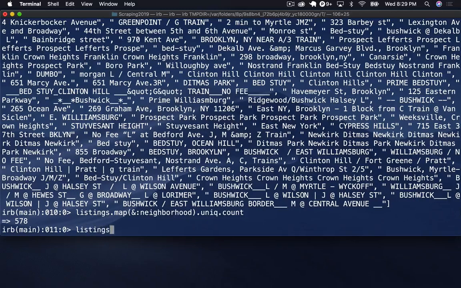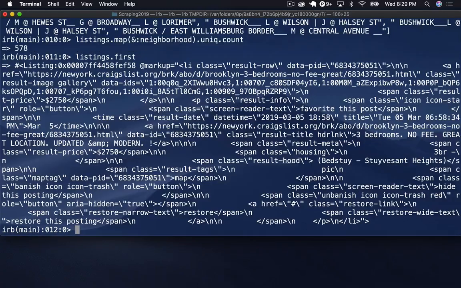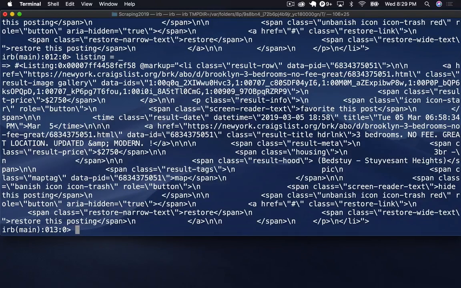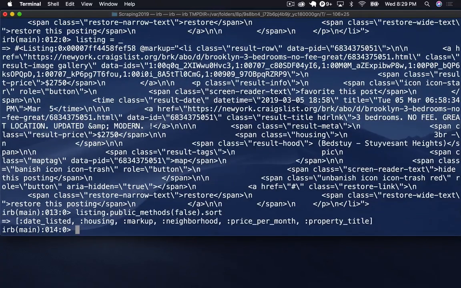So if we do listings.first, and then we'll say listing equals underscore, listing.public_methods(false).sort. So we have this neighborhood, we have this housing. Both of those need to be cleaned up a bit. And let's take a look at housing to start.